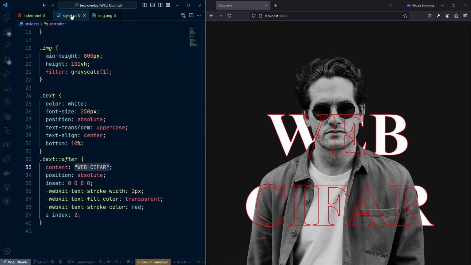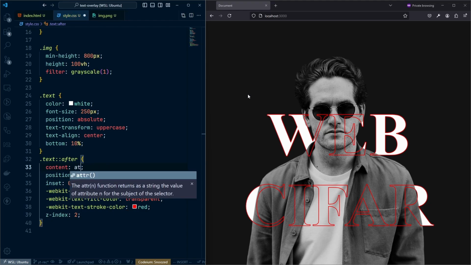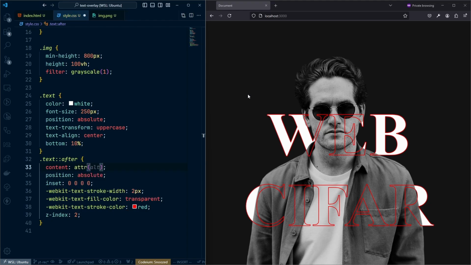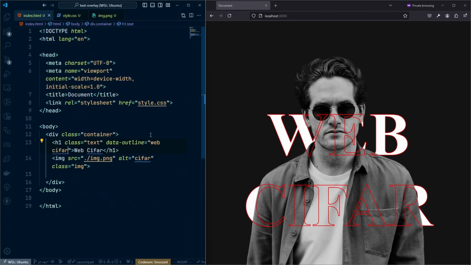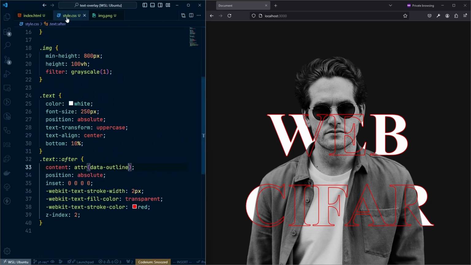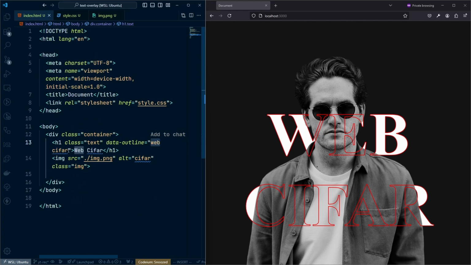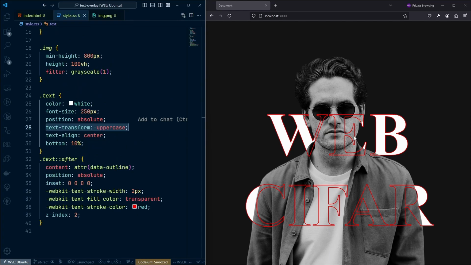To get it in our CSS, I will use attr, and the attribute name is data-outline. If I do that, now it is the same text that we have here. And since we have the text-transform uppercase, it will also make this text uppercase as well. So now it's actually working together.